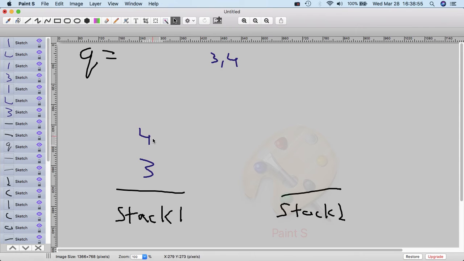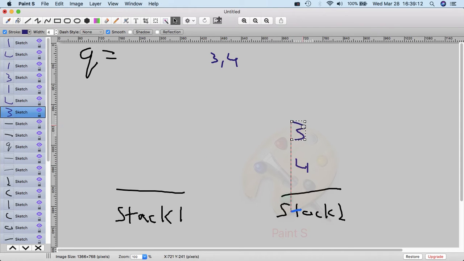So I have to move 4 over to here. And we do that whole thing while stack 1 is not empty. You make sure stack 1 is empty, you pour everything to stack 2, and then you just dequeue. And as you can see, that's all you need.